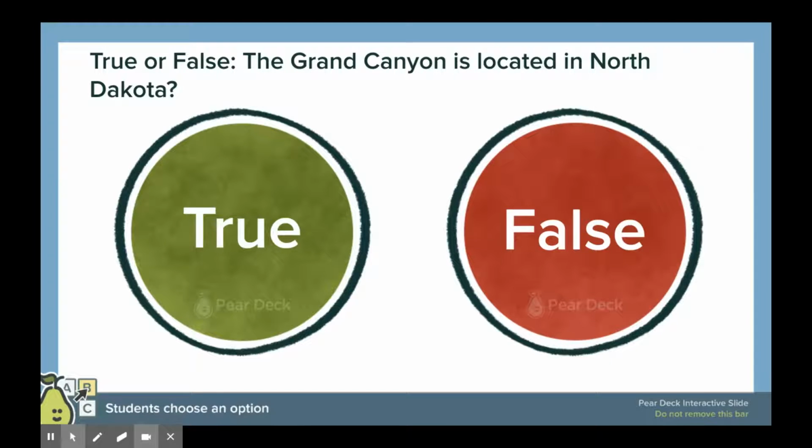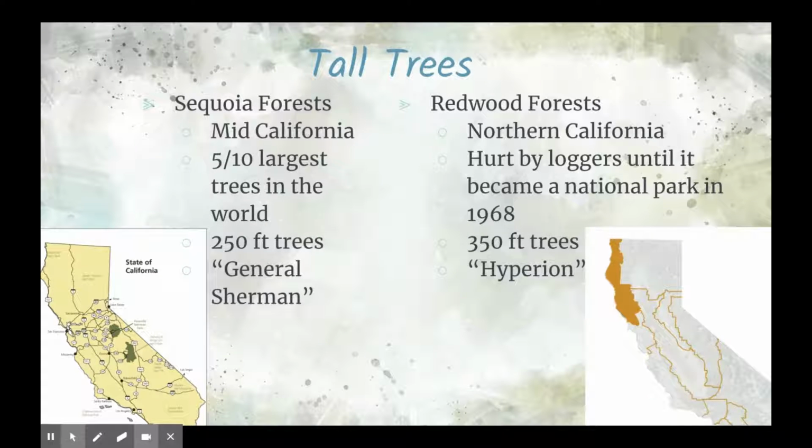True or false? So some tall trees that we want to think about are located in the sequoia forest and the redwood. The sequoia is in mid-California. It has 5/10 of the largest trees in the world, and they stand at 250 feet. And the most well-known is General Sherman. The redwoods, on the other hand, are located in Northern California, and for a time they were hurt by loggers until it became a national park in 1968, and those trees stand at 350 feet, and the most famous is Hyperion.